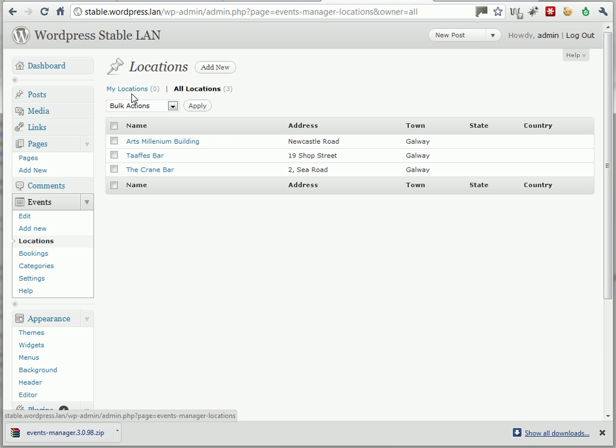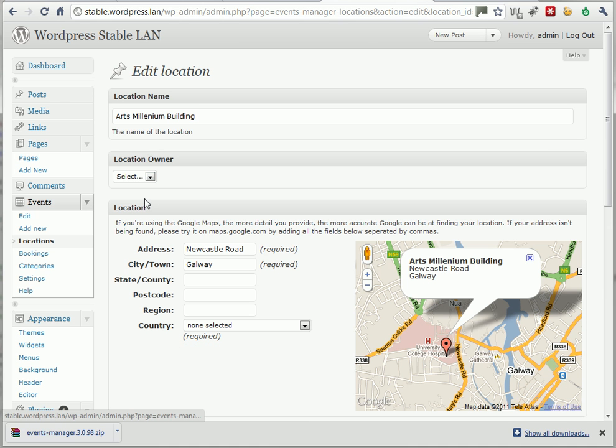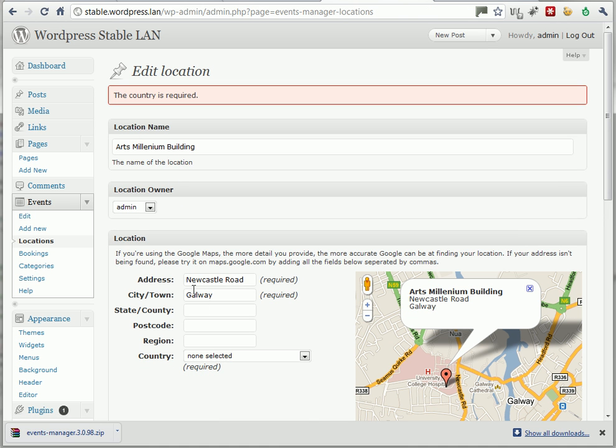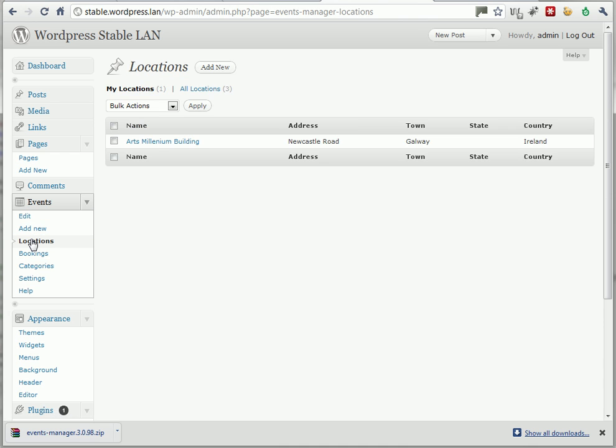The reason that these haven't been automatically assigned to my locations is that these were created pre version 3.0.9 something, and at that point we weren't assigning ownership to locations, so they were unclaimed locations. If I go here, you'll see that there's no location owner, but if I change that to this and save, updated. Our old events didn't have countries either, so if I put in Ireland here and save, there we go. So that's how you fix that.